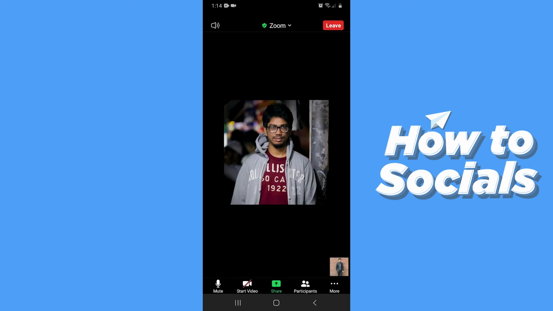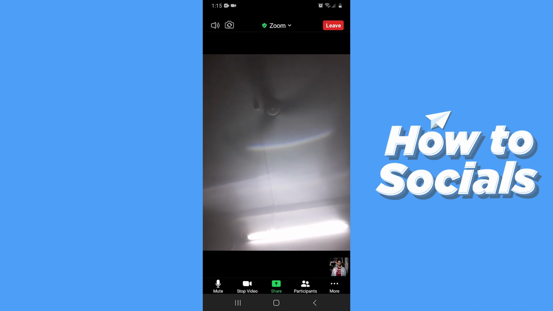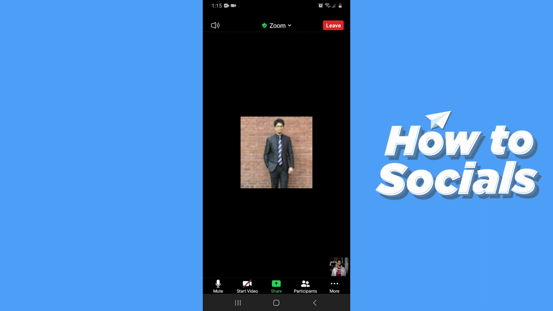Now to turn on your video, tap on the camera icon at the bottom of the screen. And you'll see your video on bottom right corner. Now tap on that and your video will enter the full screen. Now to turn your video off, tap on the camera icon again.